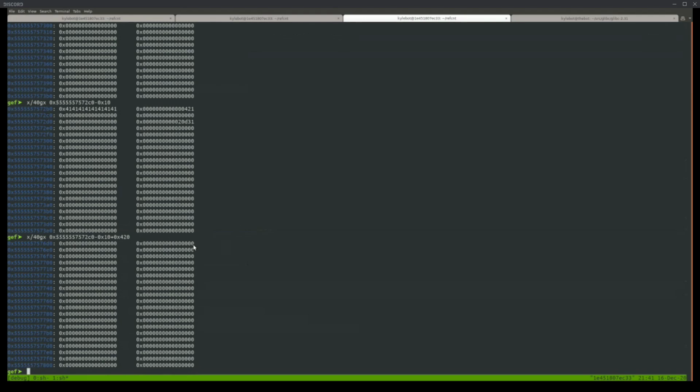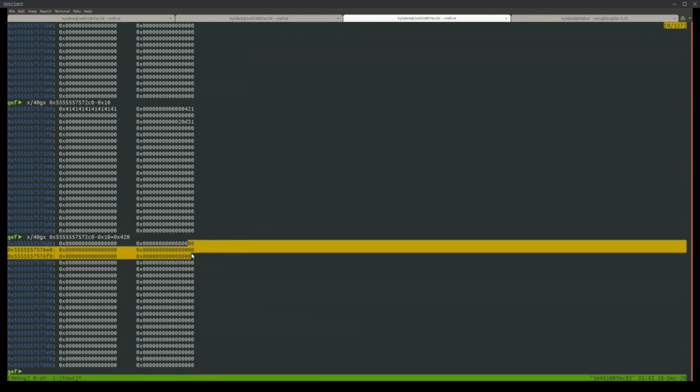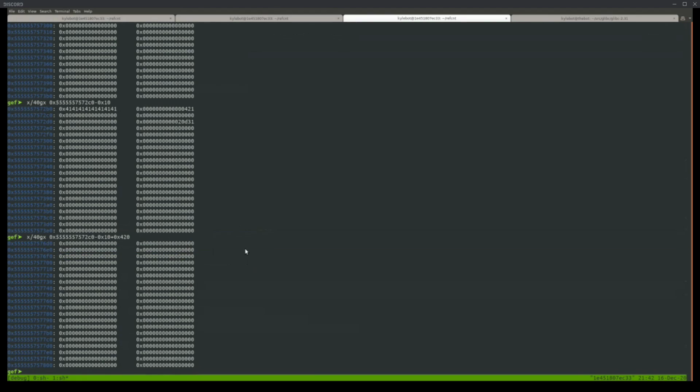So what we want to do is just set this bit to 1, and that's it. Actually, not 1, but like a valid chunk. We create a valid chunk here, and that's it. We can bypass the check of libc.